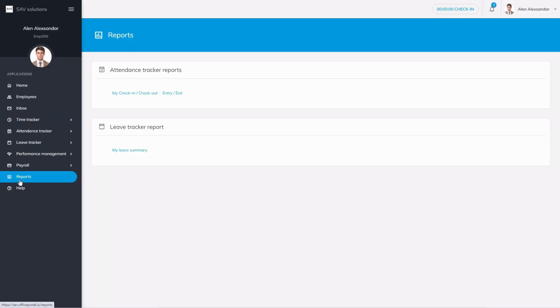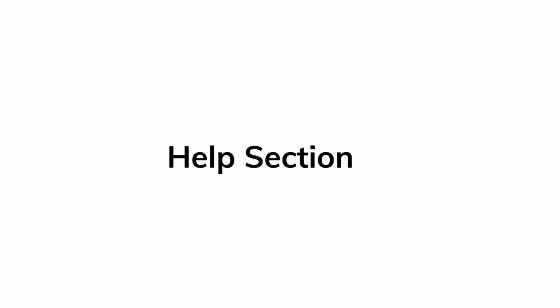Reports. In the Reports section, employees can get a comprehensive view of attendance tracker reports, including check-in, check-out, and entry-exit details. They can also access leave tracker reports, such as My Leave Summary.